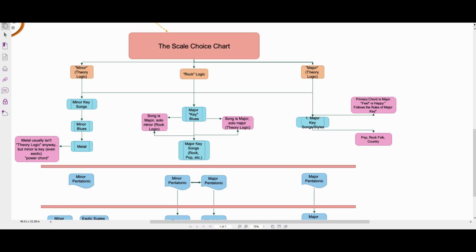Now, what I want to do is show you the mind map that I've made. Whenever I make guitar courses, I always sit down and make a mind map, and I thought I'd share that with you. It'd be kind of fun. So have a look at the screen here, and let's look at this mind map.